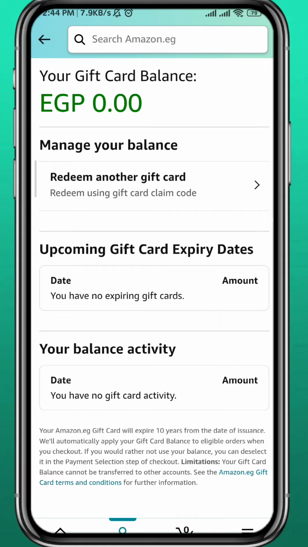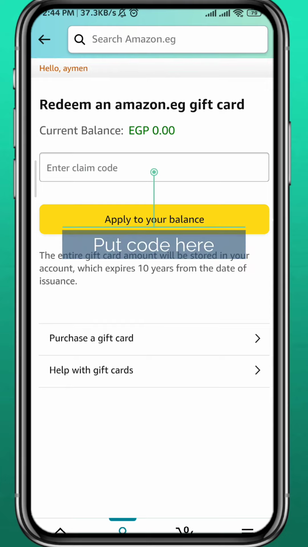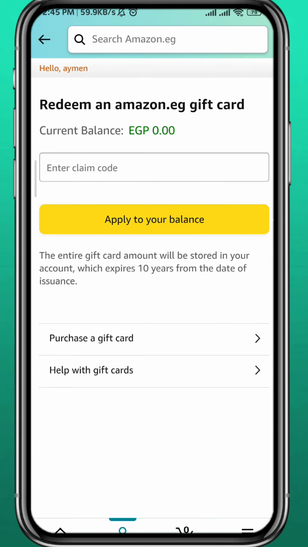In this next page, tap on Redeem Another Gift Card. And from here, go ahead and get the code from your gift card and paste it, or just put it right here and tap on Apply to your balance. And that is how you can redeem a gift card on Amazon.